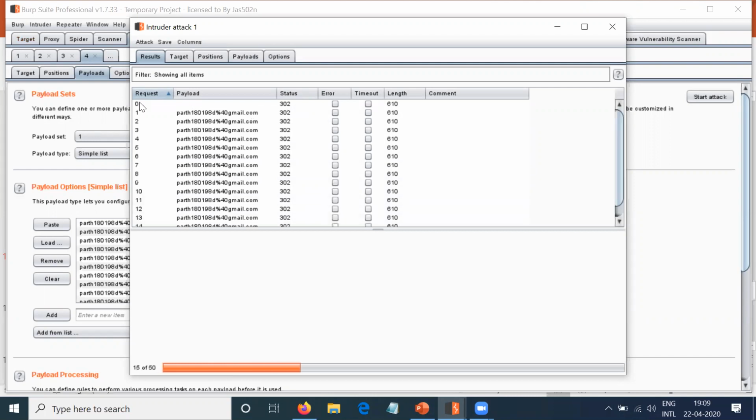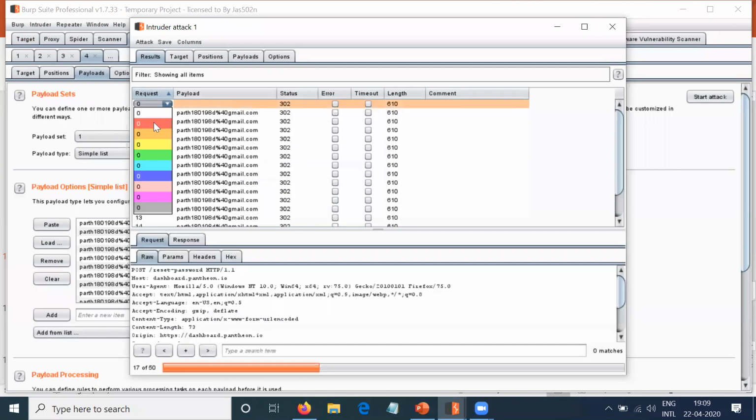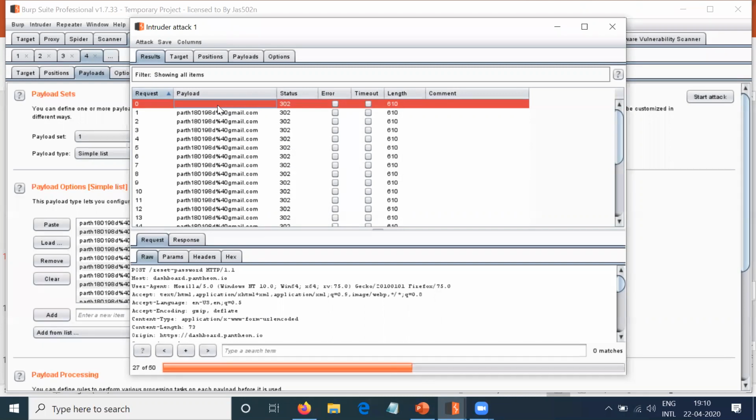Now I'll tell you something about this zero. What does that zero mean? It means that if there is no payload here, it will give me a content length of 610. But if a payload is working, then the content length might change. It is not changing here because the attack is successful. Content length might change, which would lead to some other error or some other response. So you need to check what the content length means.